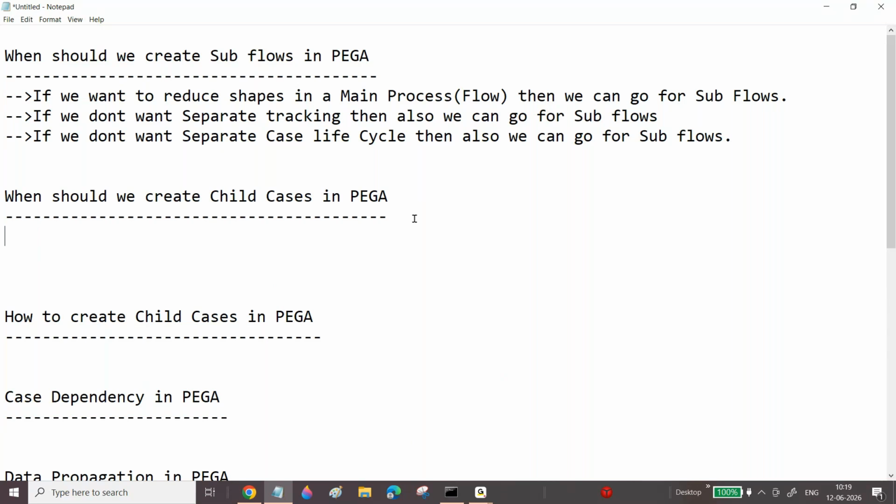Whenever you want to perform whatever work is there, and different teams need to work on and perform those tasks, at that time also we can go for child cases. First one, I will write one line here, and after that we'll discuss.